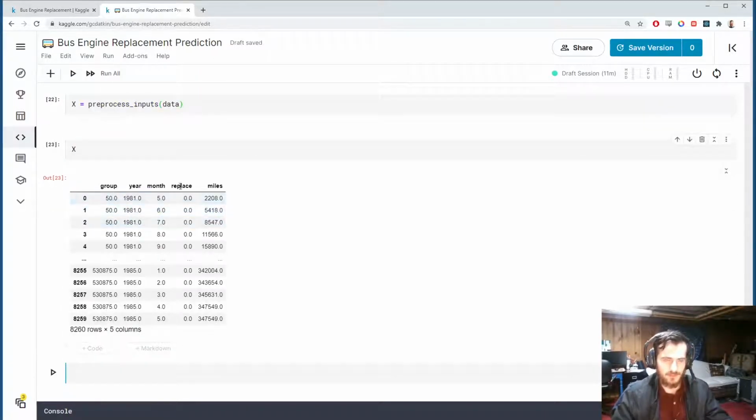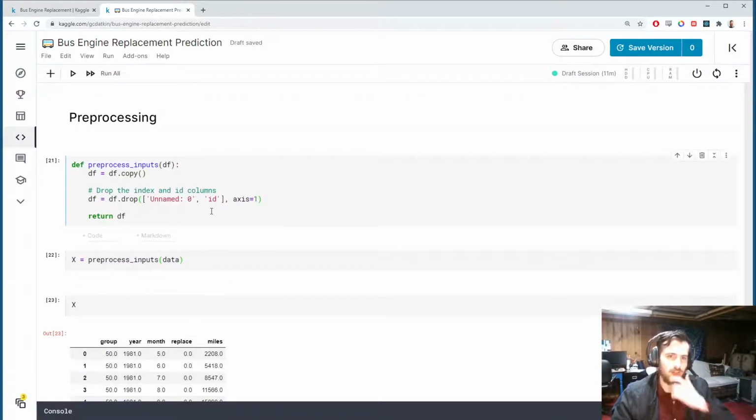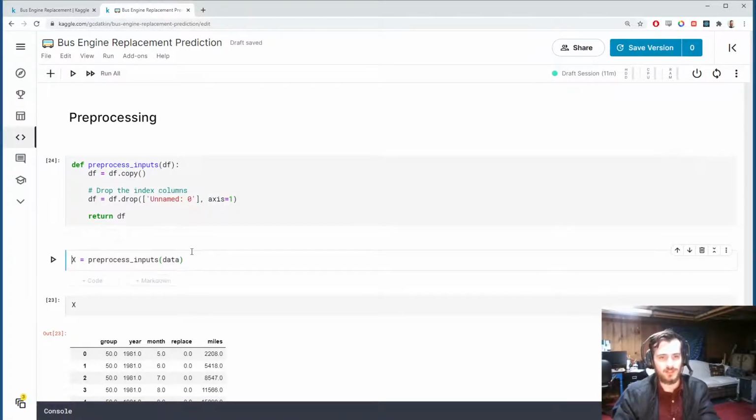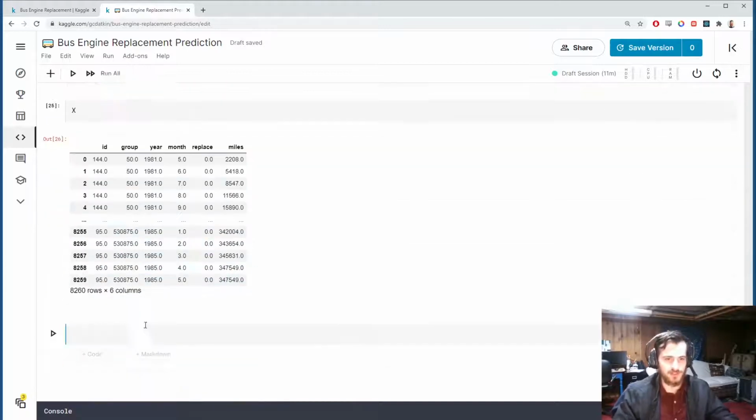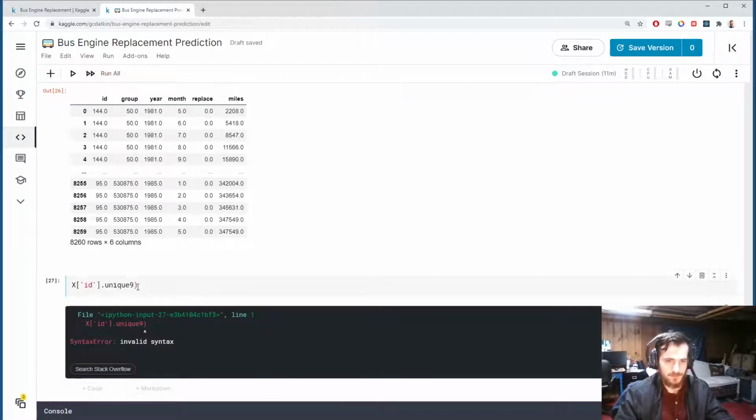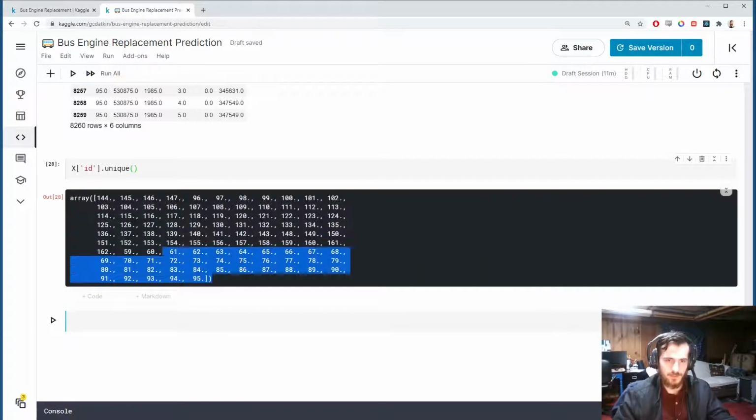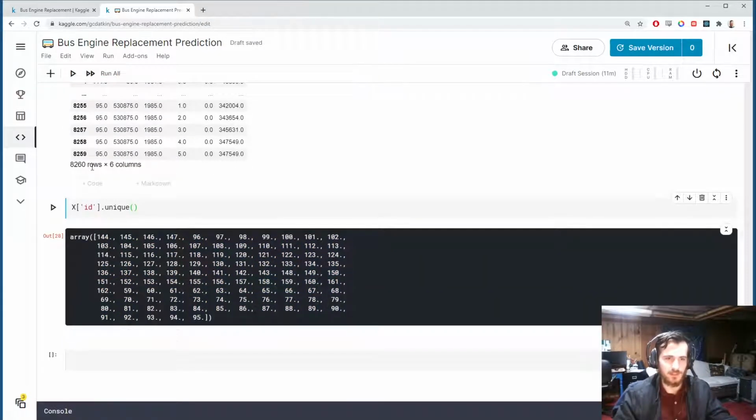I mean, we really don't have to do anything else. Well, I dropped the ID because... Okay, you know what? Actually, why don't we keep the ID? The ID column actually is not unique for all of them. It's different buses, right? So if we look at the unique values in ID... Whoops. So there's a bunch of different buses, but not anywhere near 8,000. So we'll keep this column on.